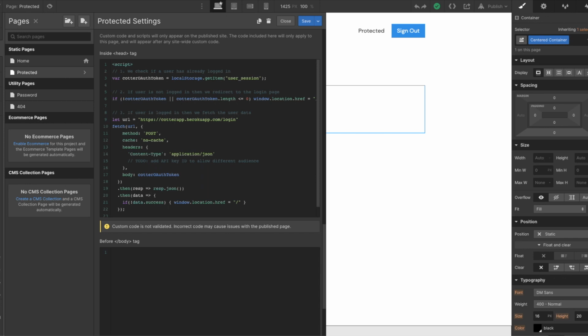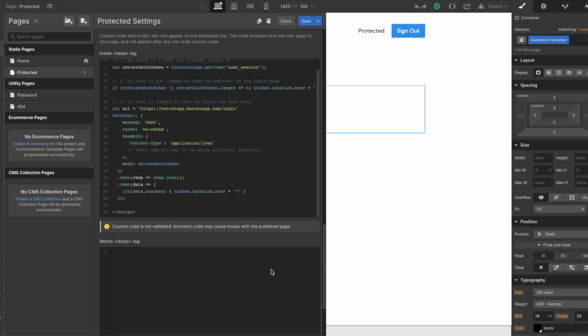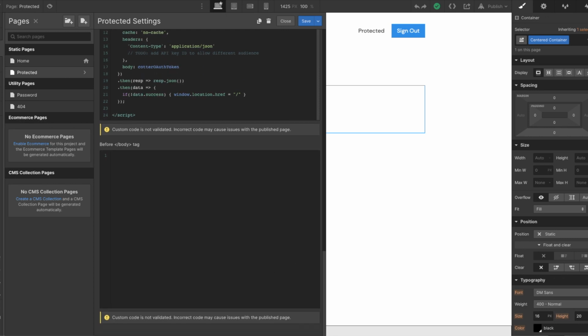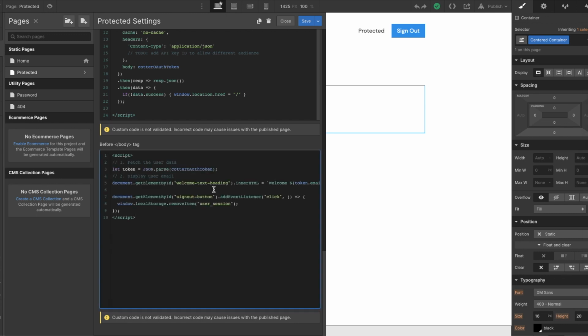Now, once we're done with the head tag, we're going to also add custom code into the body tag. We're going to do so by copy pasting the code right here. And the function of this code right here is to actually parse the user's email and allows us to display it on the heading right here.